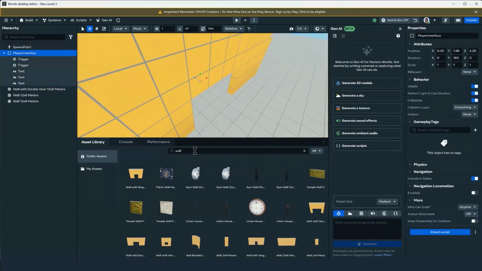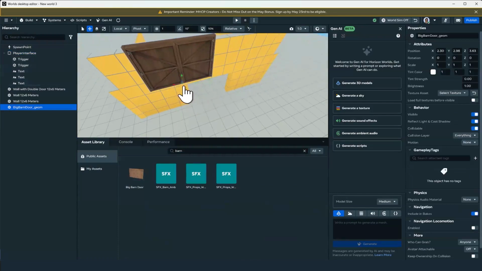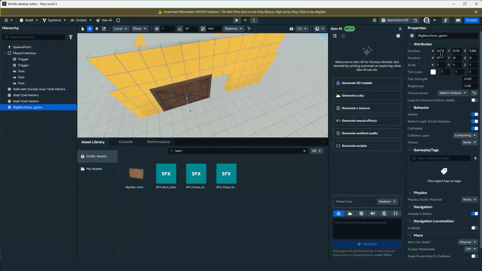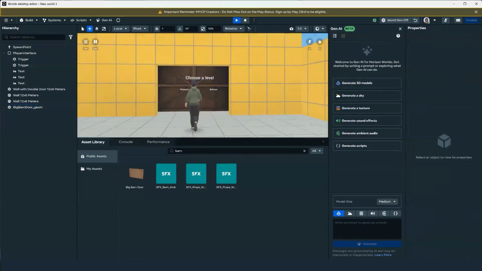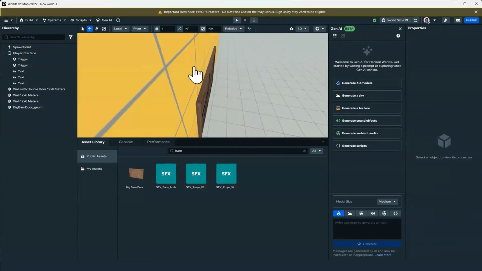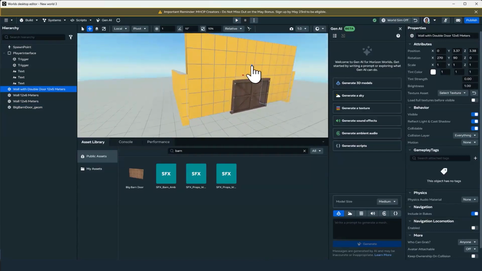Let me just add a door here real quickly. I think I saw a barn door. There you go, you can just put it there. Should be good enough. Also, it's going to be 0 here. Let's see if it's tall enough. Yeah, I guess we can raise the wall a little bit more. Okay, let's stay there for now.